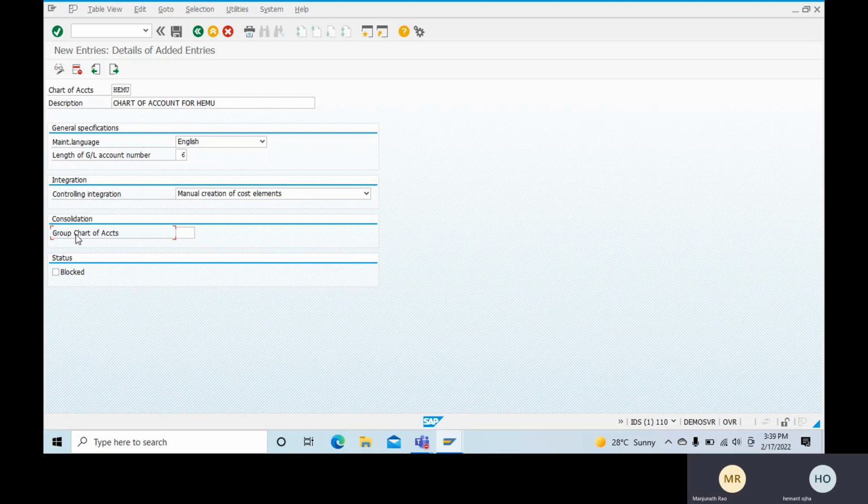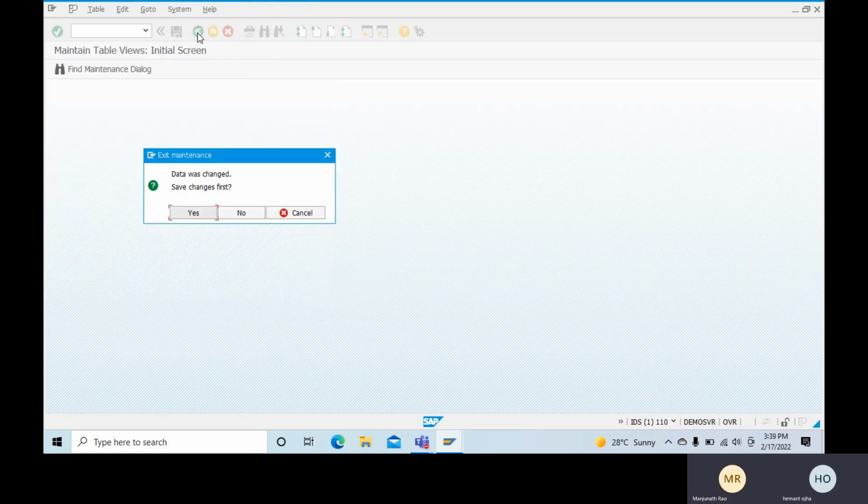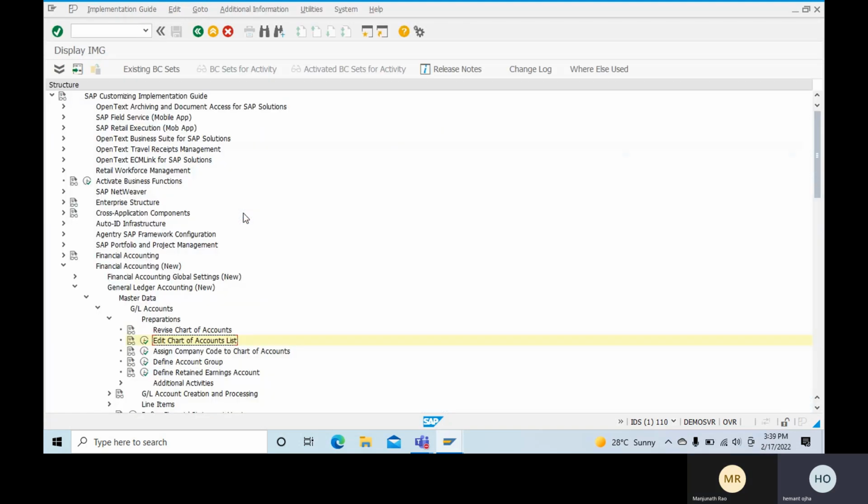You can come back. Not required. Now go to assignment. Assign company code to chart of account, below define chart of account.